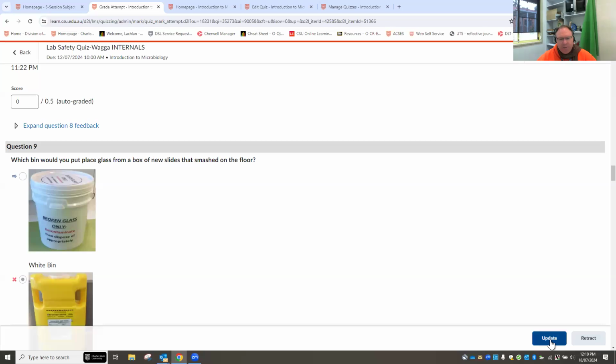One is to update if I wanted to change the score that the student received. That would then flow through to the gradebook and they would get a notification email with their new updated score. Or I can retract. And retract would mean unpublish, remove the score from the gradebook, effectively bring it back into a draft mark view where it would wait for someone to actually hit the publish button again.